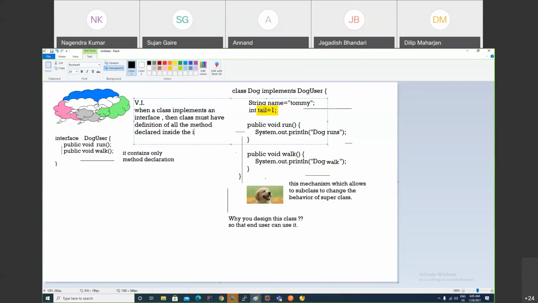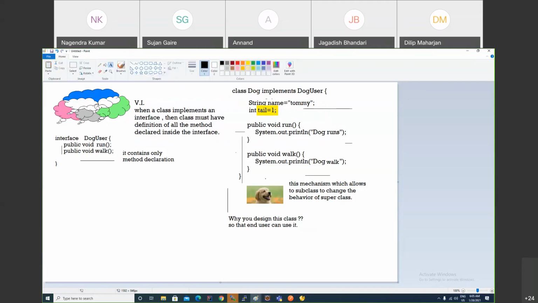This point is clear to everybody. See, on a class, when you implement an interface, whatever methods you have, you must implement them. Can you see this? Run is there, walk is there. If any method is not there, your class will not compile, because if your class has any unimplemented method, your class will be incomplete.